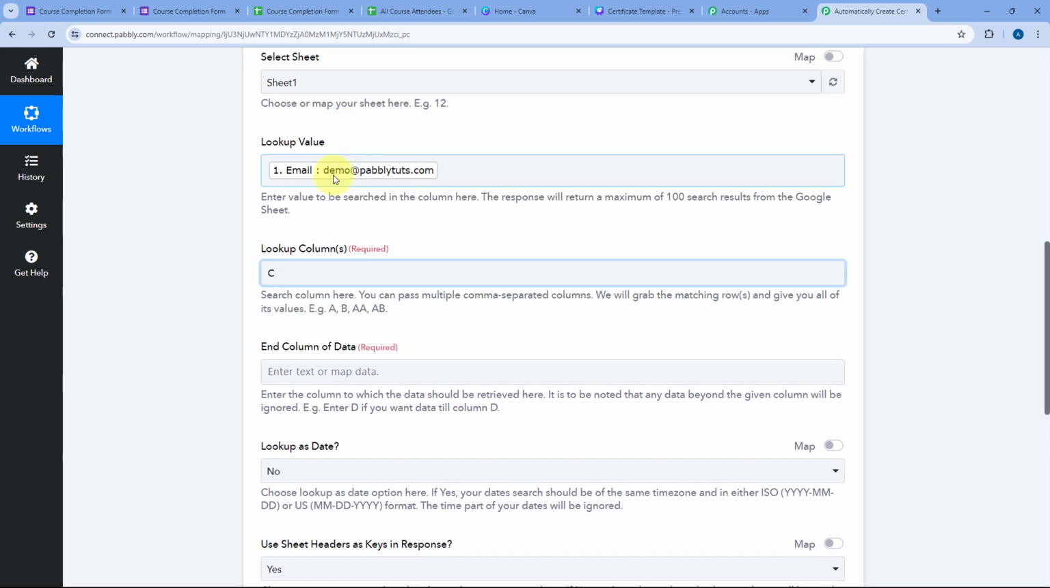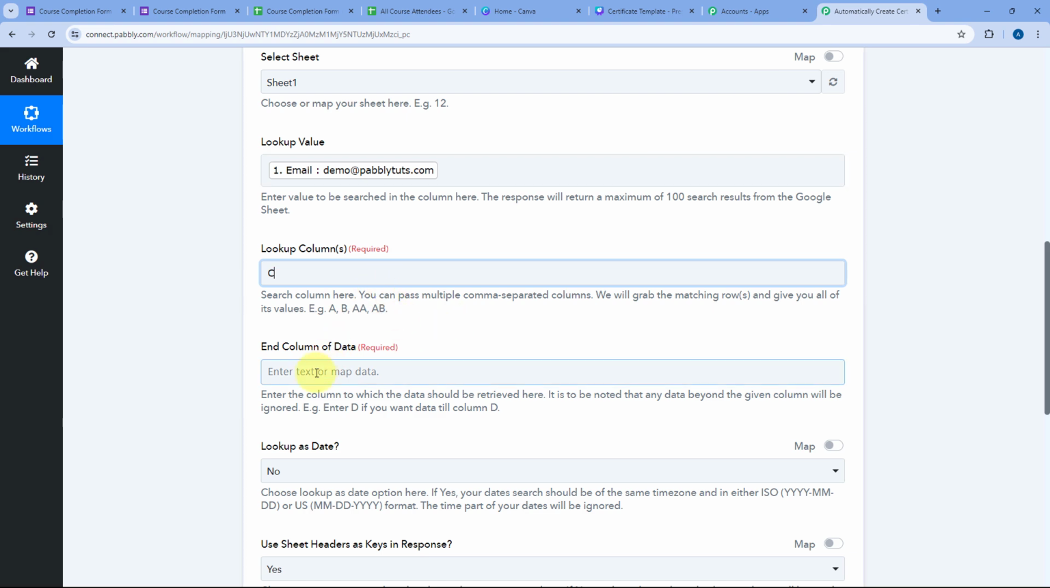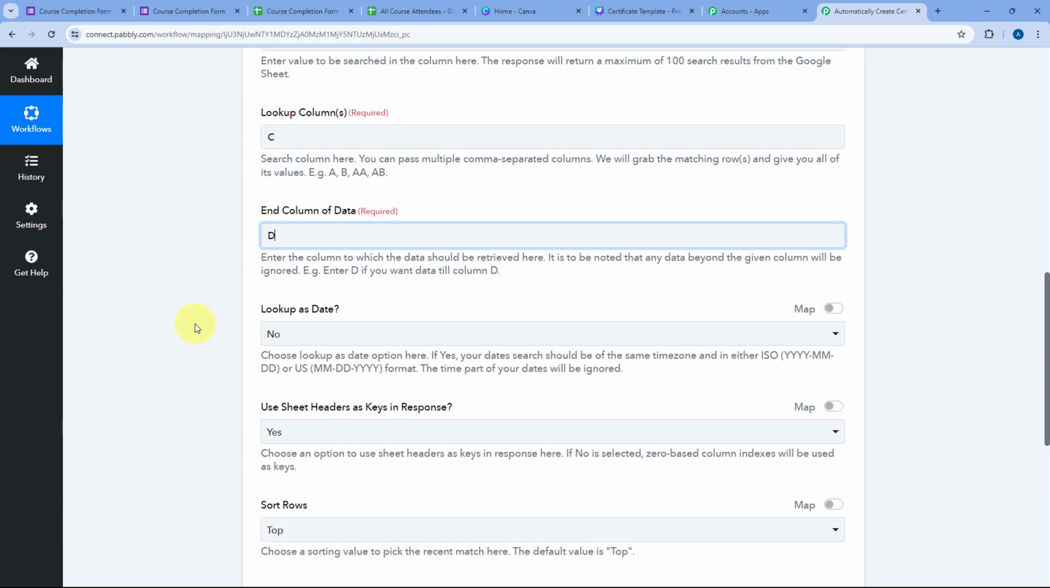So let's say we have this email address demo@pabblytudes.com. Here you can see this is the row. In row number 4, we have the email address of this person. So the data till which particular column we want to receive inside Pabbly Connect? Like, I have the data till column D, and the data till column D of that particular row, of that particular user, I want to receive. So here in end column data, we are going to enter column D.